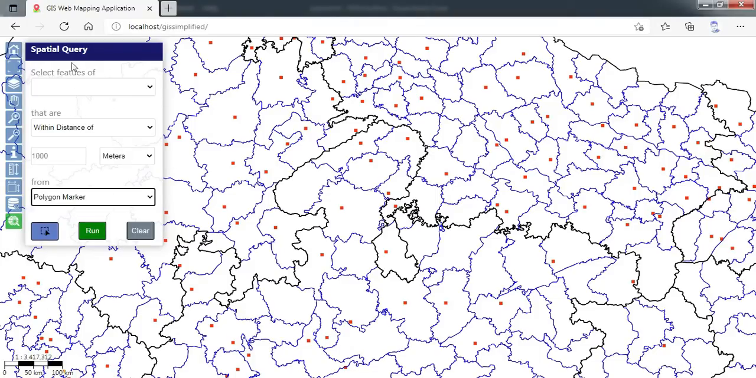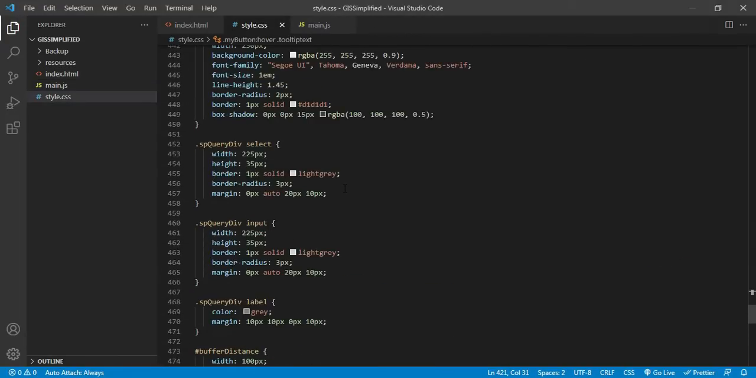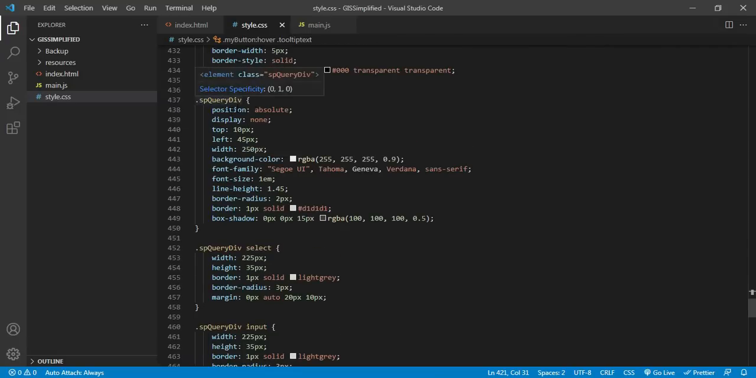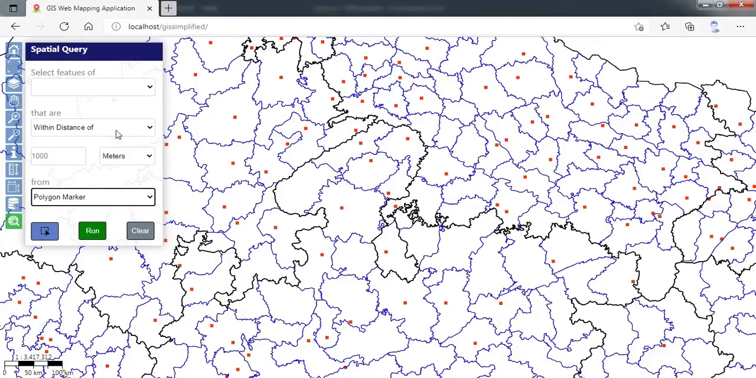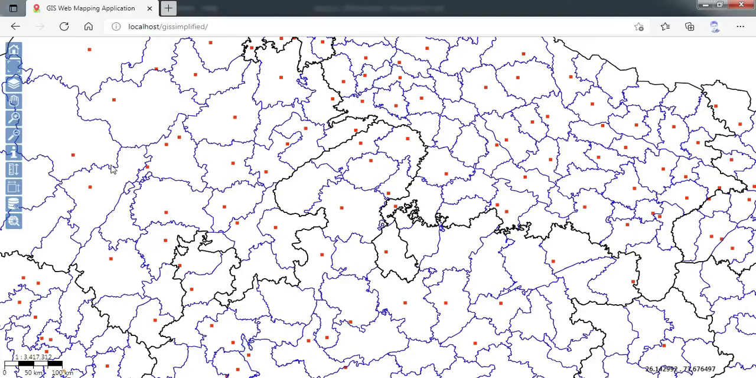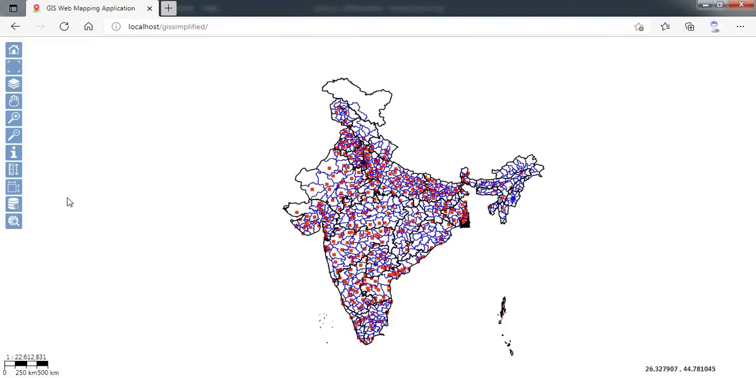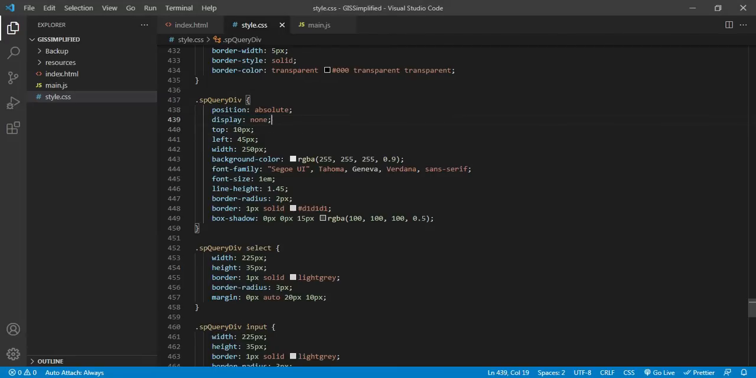But then how it should be styled, that is coming from the CSS part. So you can see over here, I will start with the Spatial Query div. That is this entire dialog box. What is the size, what is the position, everything is coming from here. So position is absolute, and then display is none initially. So you can see over here, initially it will not display. So if I refresh the page, it is not displaying. It is displaying only when I click on this. So to keep it initially none, that is what I am doing.